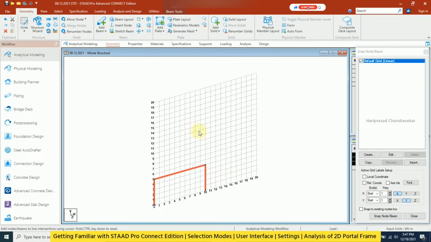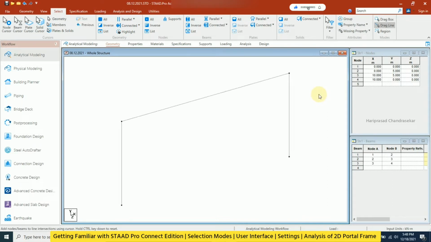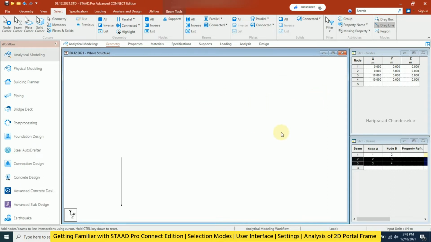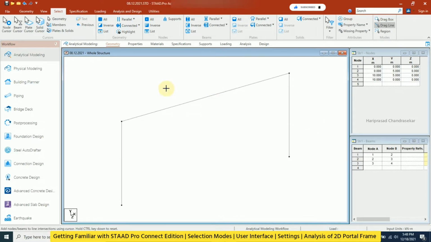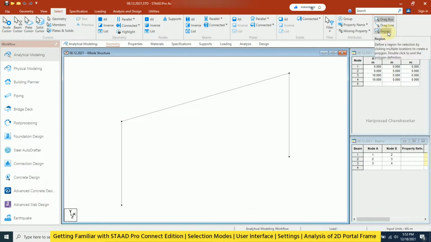We also have some other selection methods here, so that we can go for select. And here we have modes: drag box method, drag line method, and drag region method. Sometimes if you are with the drag line, you need to drag the line like this so that accordingly you will get the selection. But you can also go for region. So here we can also go for region.